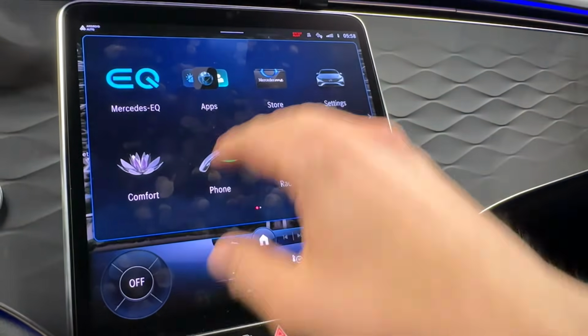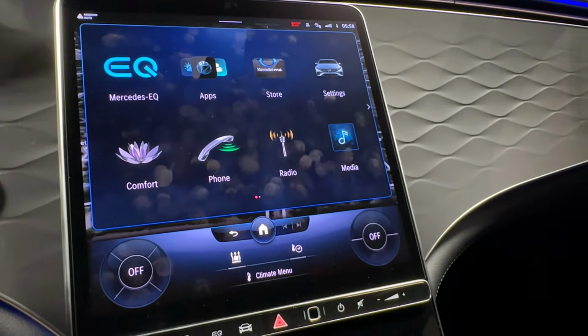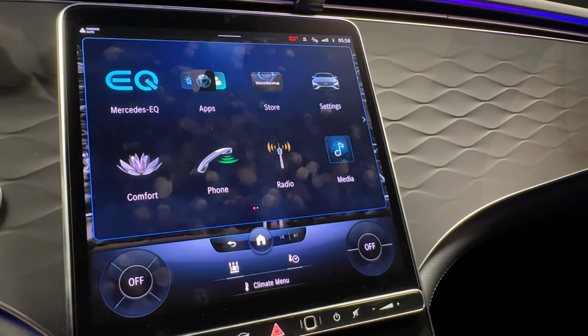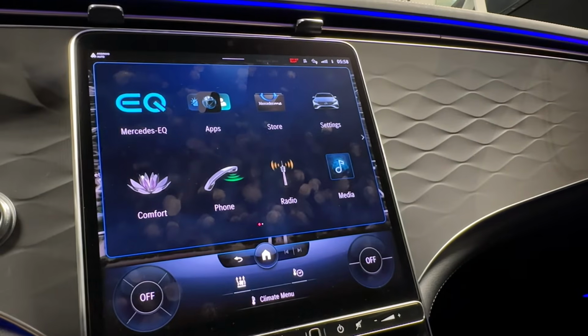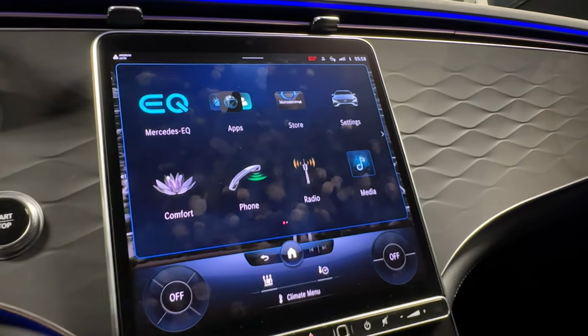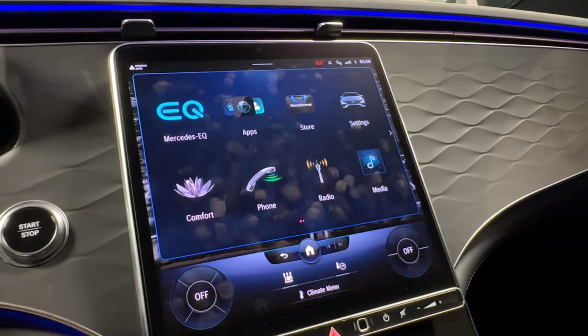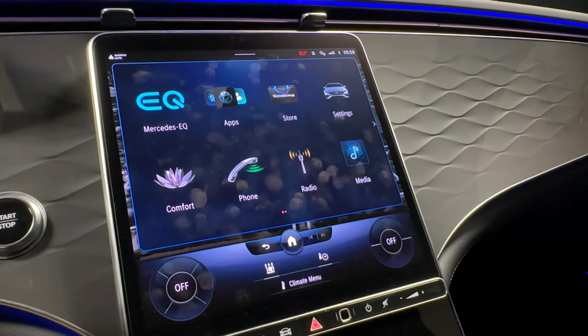Oh, and look at all these fingerprints. I'll show you what my solution for that is on the next video. Every single car we have with a touchscreen, pretty much any modern vehicle these days, fingerprints galore. Easy solution. I'll show you in the next video.